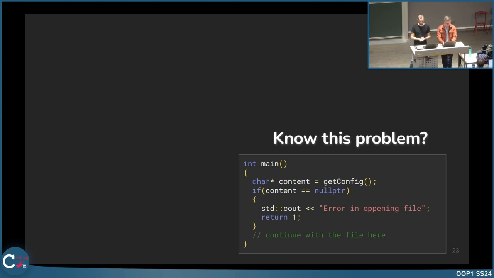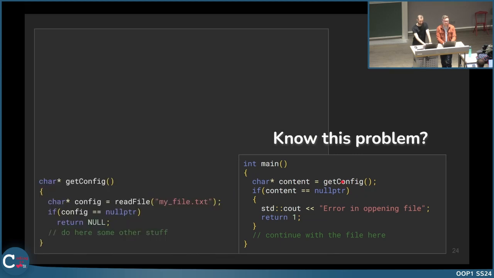So let's suppose we have a main function which calls a getConfig method and then checks if this getConfig returns a null pointer. In this case, it returns 1 because maybe the config was not valid. And this getConfig method is then implemented, and it calls a read file function, and we hand over a file name. And again, here we have to check the read file because it might be that there is an error when reading the file, and we have to return it again.